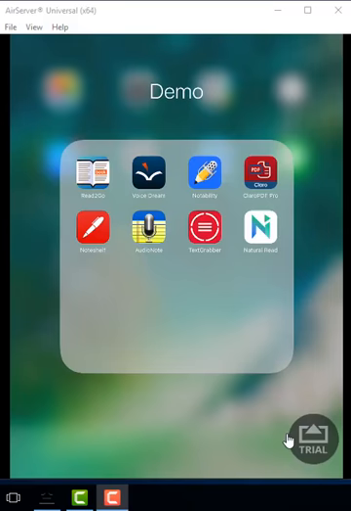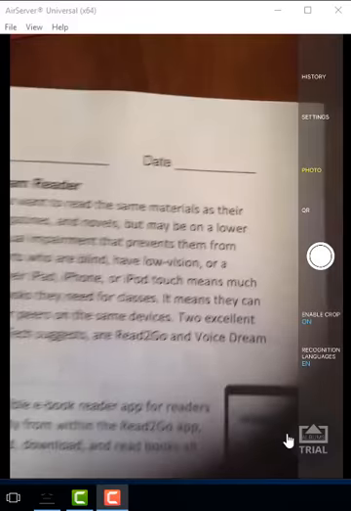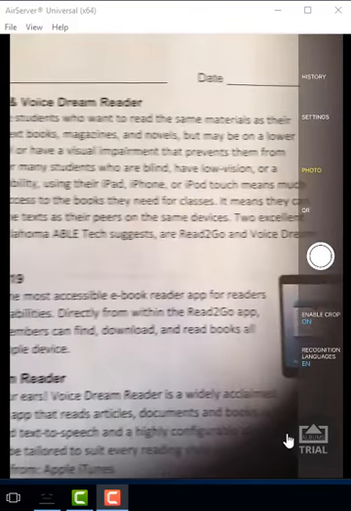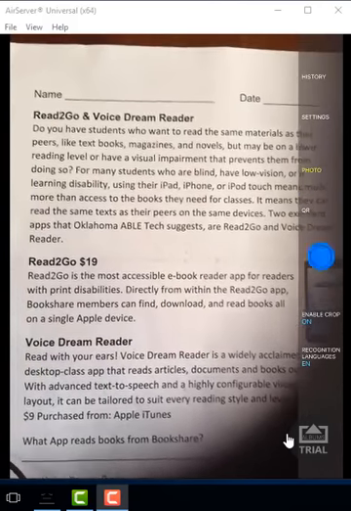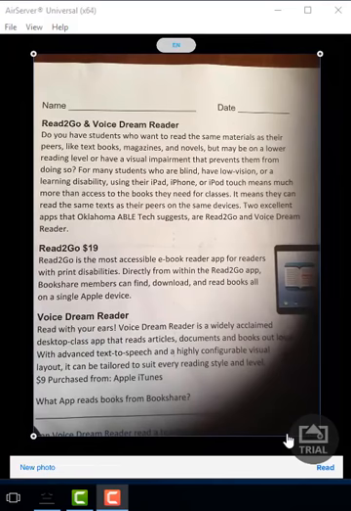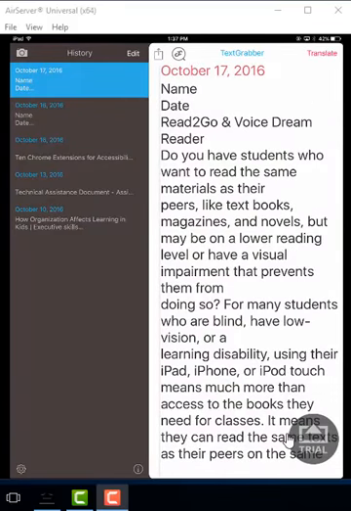App called Text Grabber. And what you do with Text Grabber is you can actually take a picture of a document, and I'm going to do that right now. And then you select Read, and it renders. And it has turned the handout into digital text.